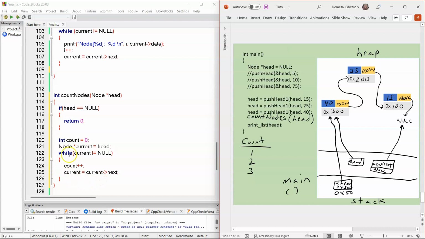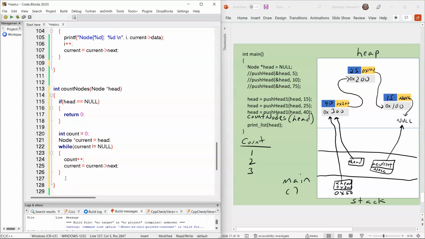So now we go back to line 122. Current does not equal null? Well, in that case, that condition is now false because current is null. So now we complete 122 to 126, and there's one last thing that we have to do. We have to return count, so in this case, 3. So this integer count nodes function, when we call it, is going to return a 3.